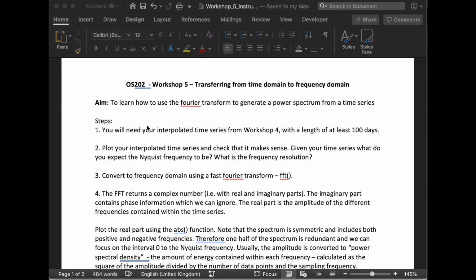So this is a talk through to accompany the worksheet for workshop 5, where, instead of looking at a time series where time is on the x-axis and the parameter that we're interested in, the tidal height or whatever other variable, is on the y-axis, we're going to look at how we can transform that into what's called the frequency domain.